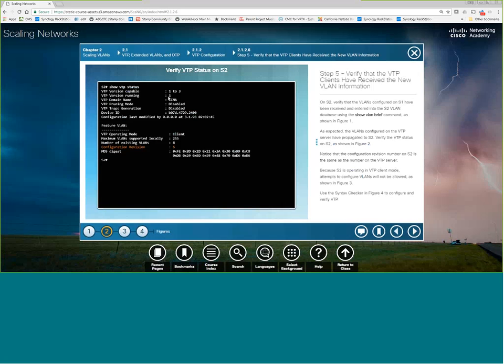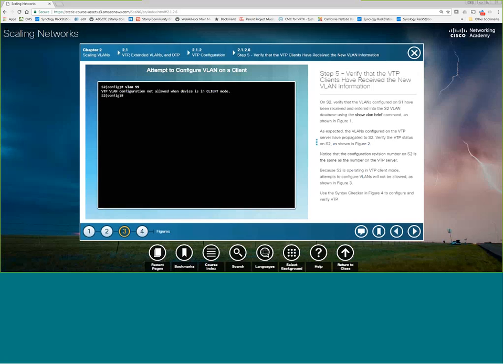You also see that it's a client. You see the domain name. You see the MD5 hash of the password. Now, notice this, if you try to create a VLAN on a client, it will bark at you and say no can do. All right.